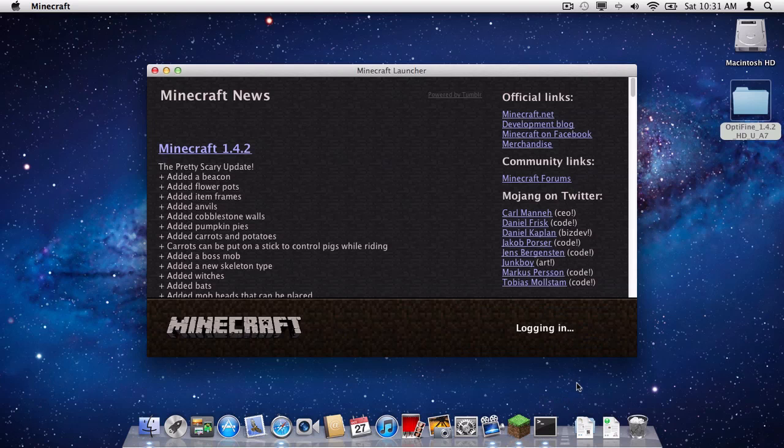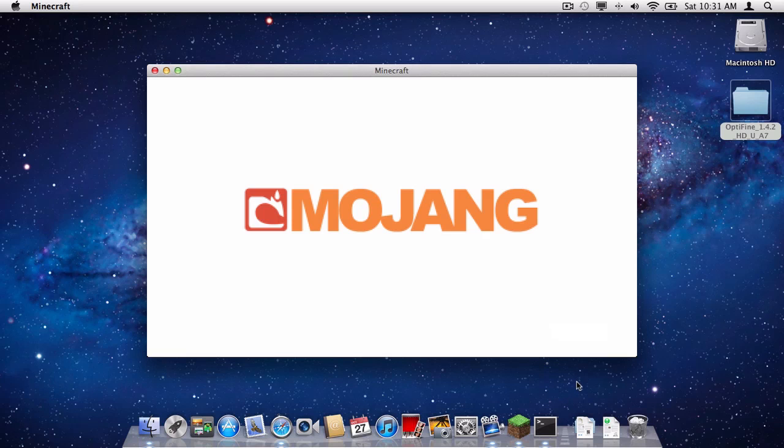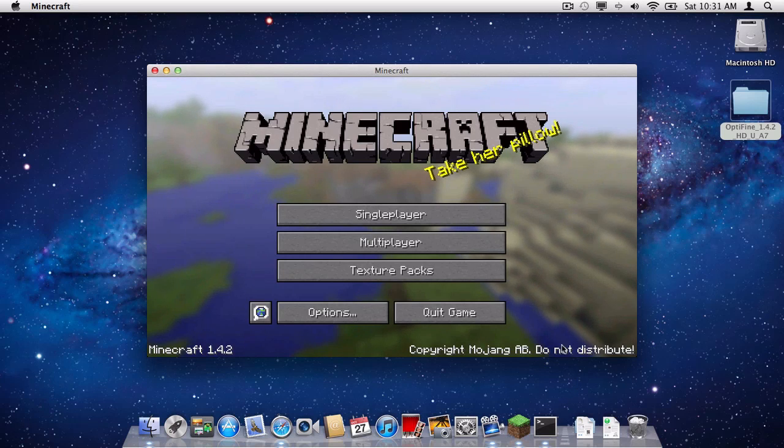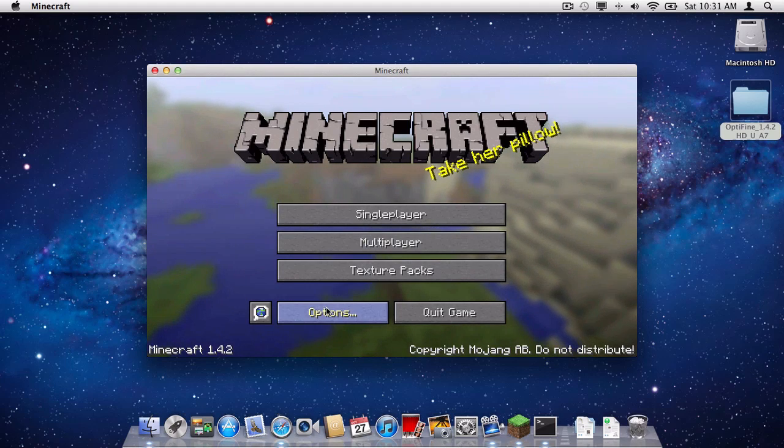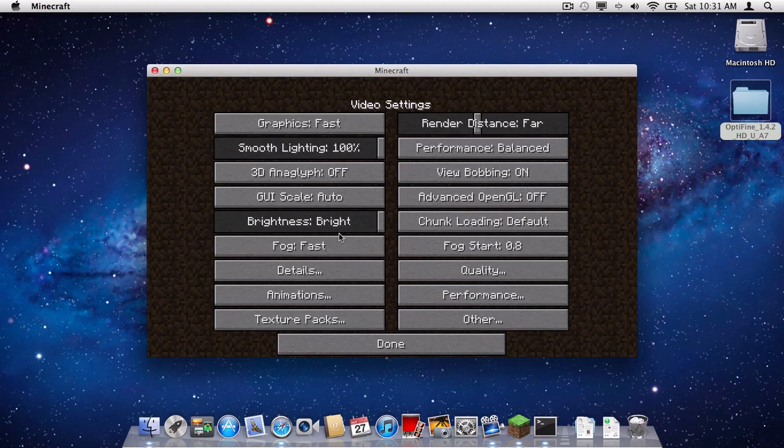Let's log in. All right, now as you can see, it did work. Let's head to Options, Video Settings, and as you can see, all of the video settings and graphics settings needed for Optifine were installed successfully.